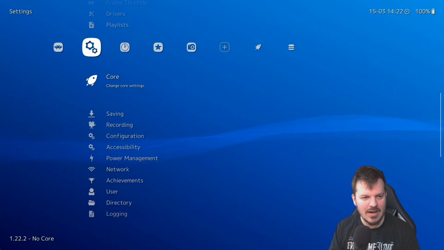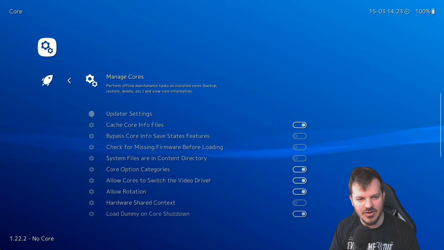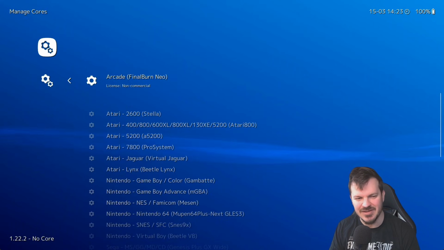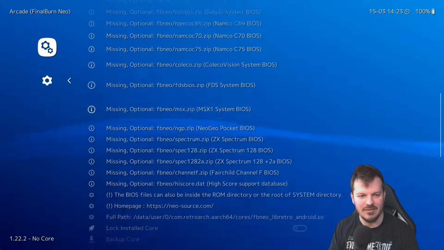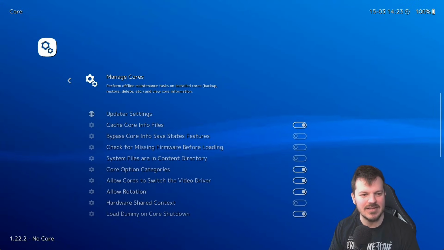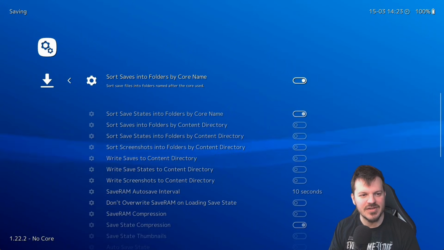Playlists we don't need to worry about. Core, if you want to change or manage cores, then this is where you come to do it. If you want to delete an old core, for example, you can just come into the core itself and then you can delete it.